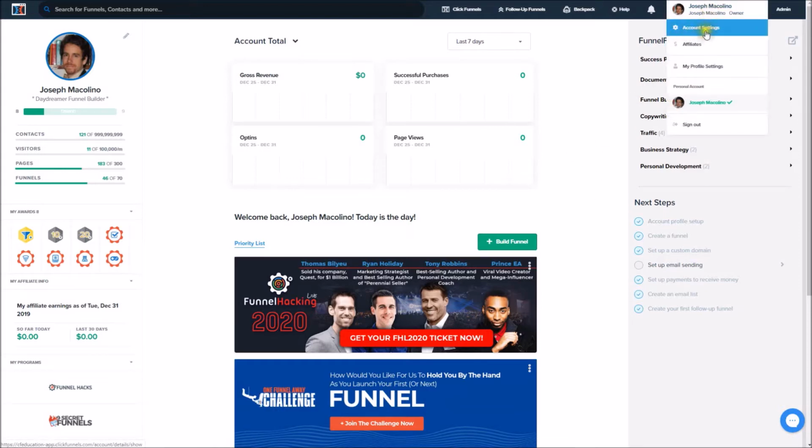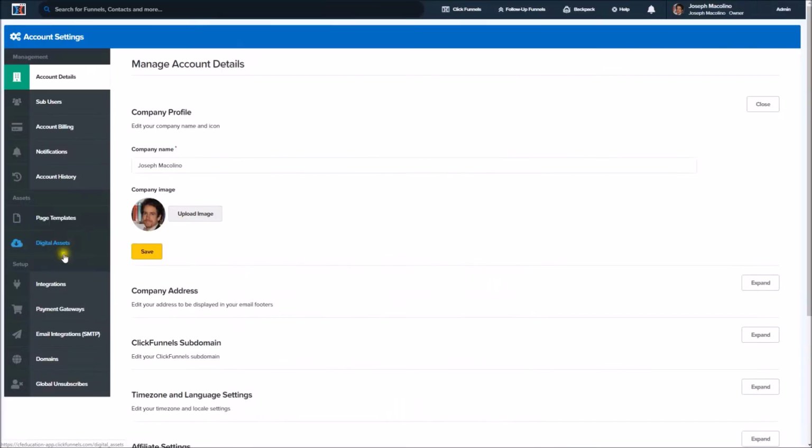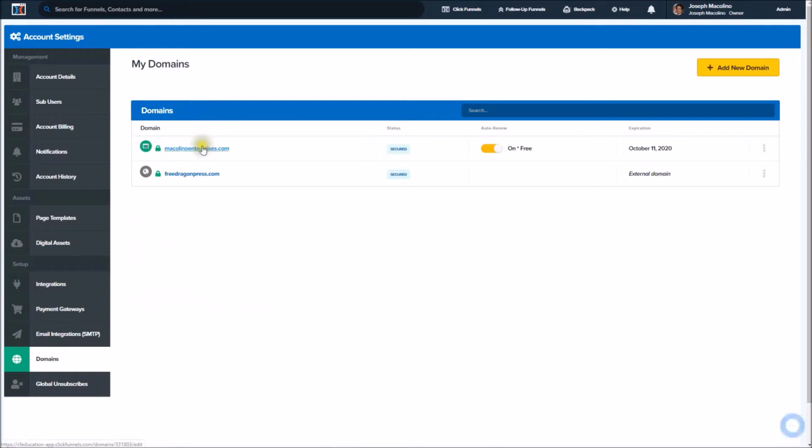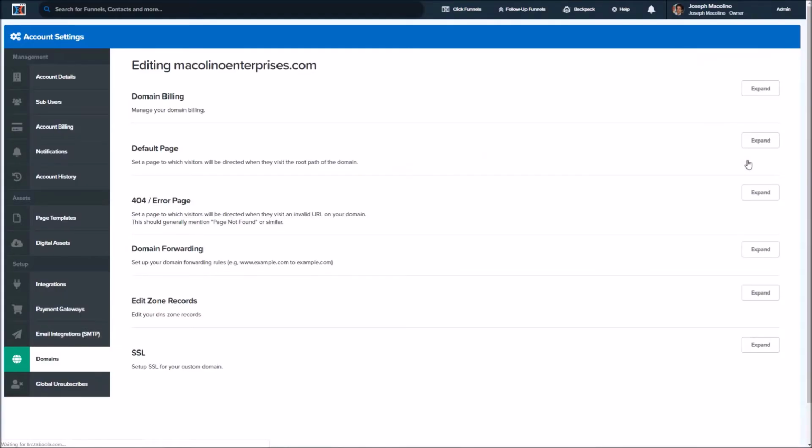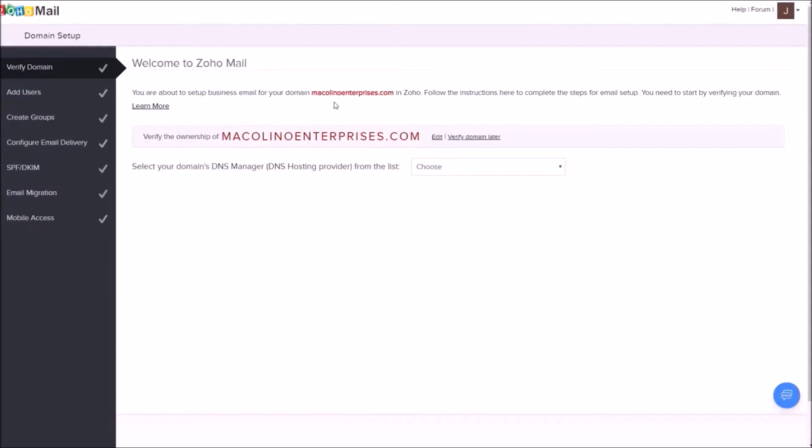Now I'm going to assume that you have your Zoho account set up, so let's go up to our settings here, click on Account Settings. We're going to go to Domains, and here we're going to use our domain. You'll click on these three dots here, click Edit. Now before we proceed, let's actually hop over to Zoho to get started with this setup. So let's go ahead and dive in and get this set up.